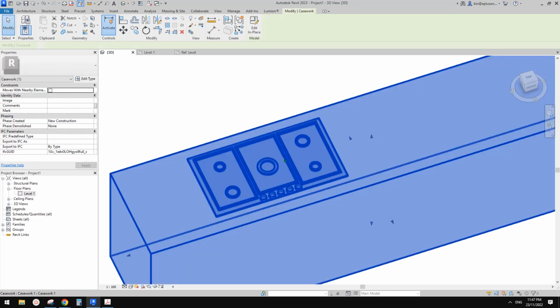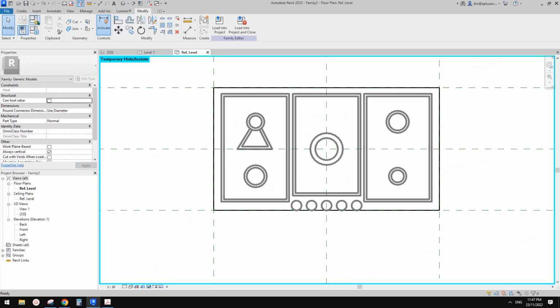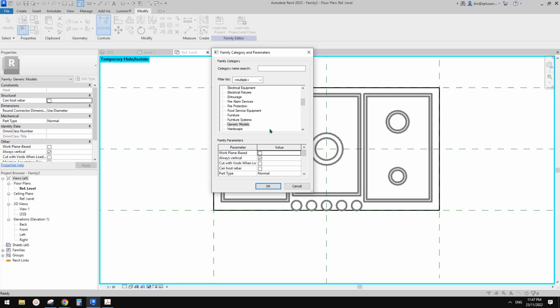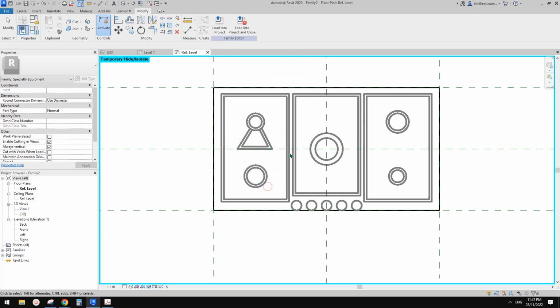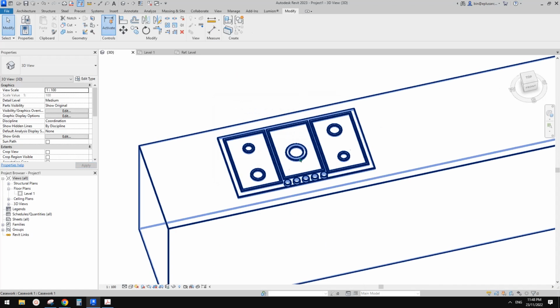And also one very important thing is, you probably think maybe we shouldn't use the generic model. We start with the generic model template, but because this is a cooktop, I think it should be, what's it called, specialty equipment. I'm not 100% sure, but I think so. So we change the category. This way, when we load this into the project, we can have better control.